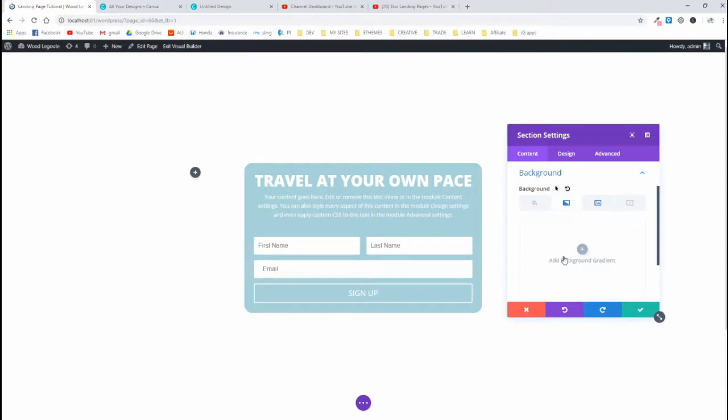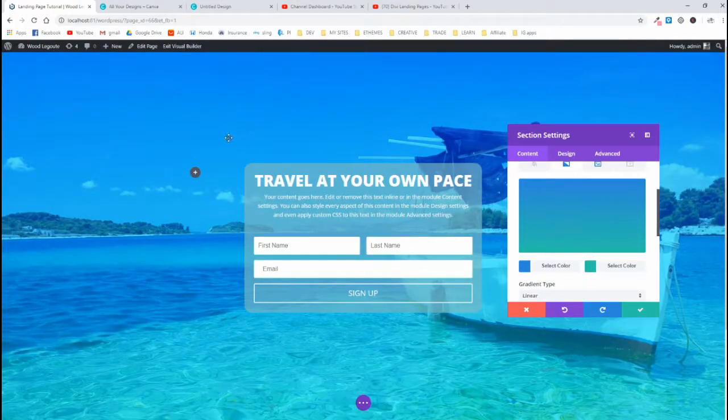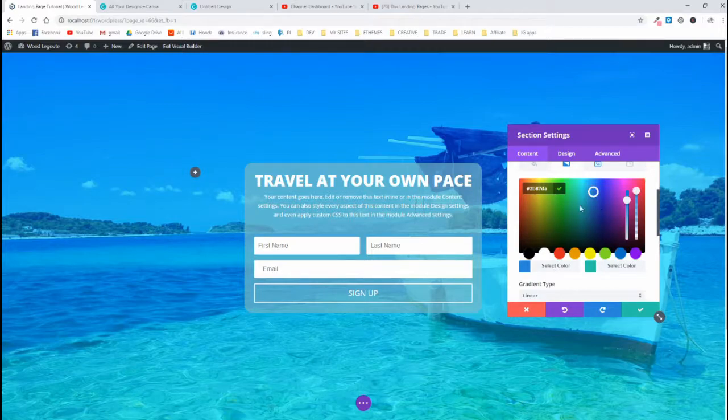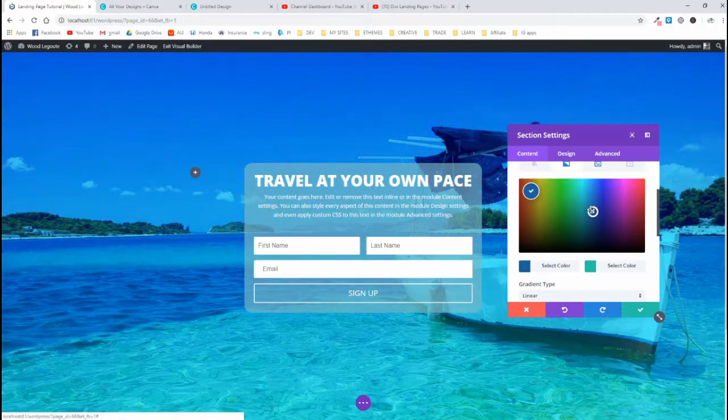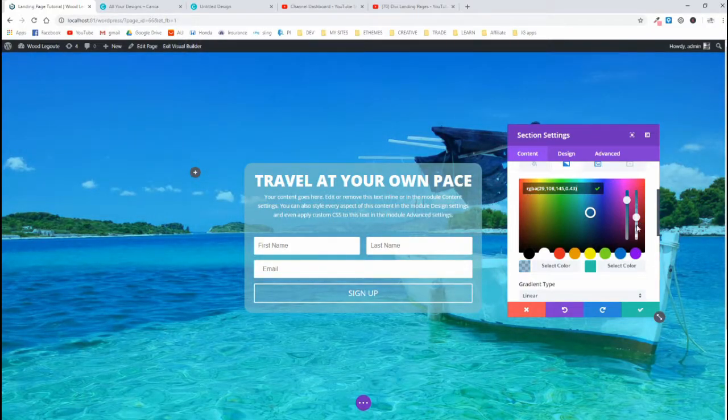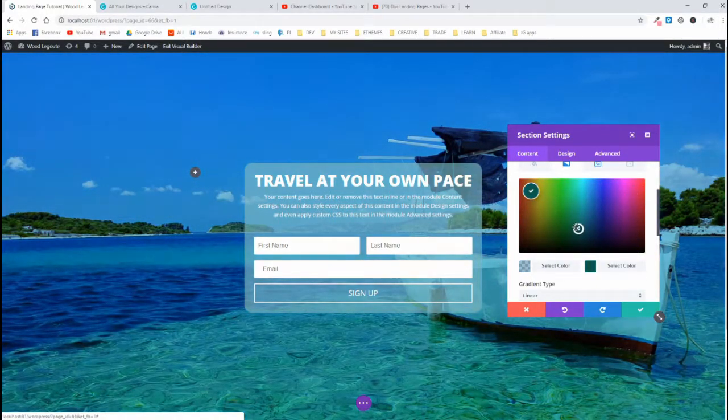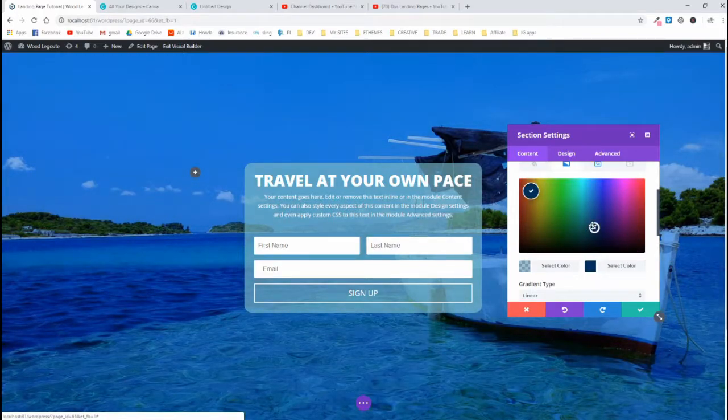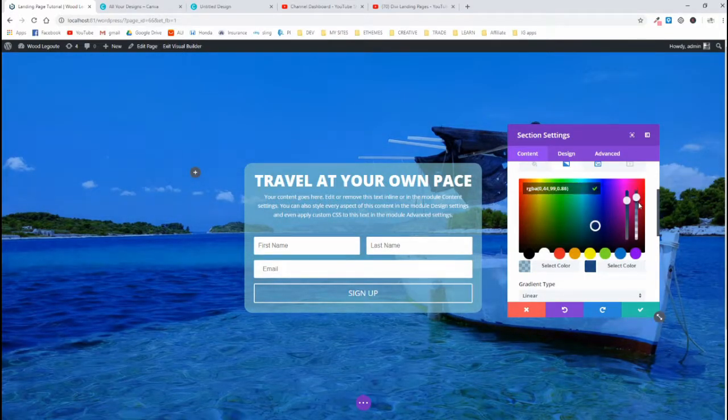I'm gonna put a gradient. I'm gonna click on add. So right now we have the gradient overlaying the image. All right, so I'm just gonna edit these colors a little bit. I'm gonna decrease this opacity here. I'm gonna come to this color right here. Make it a little darker.